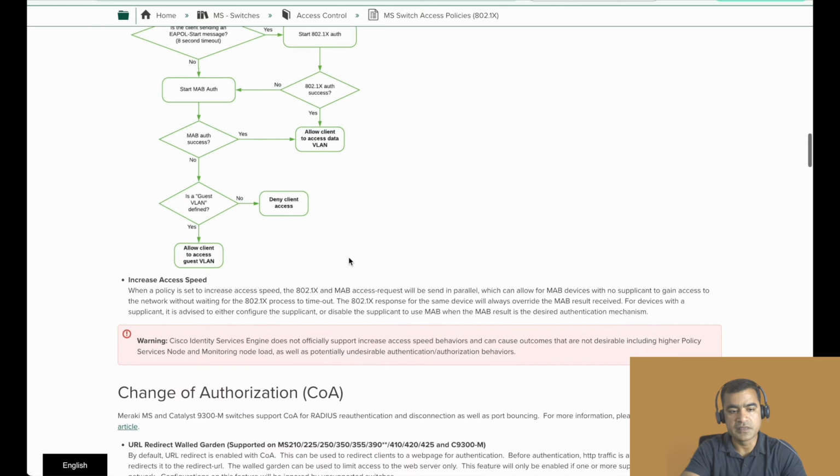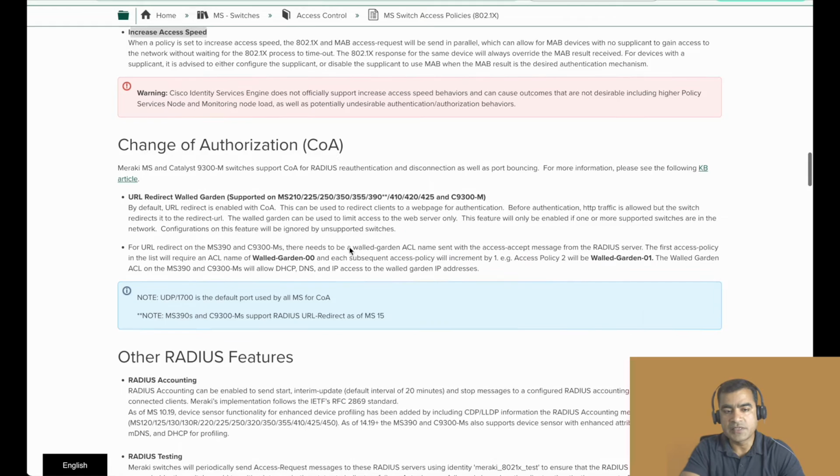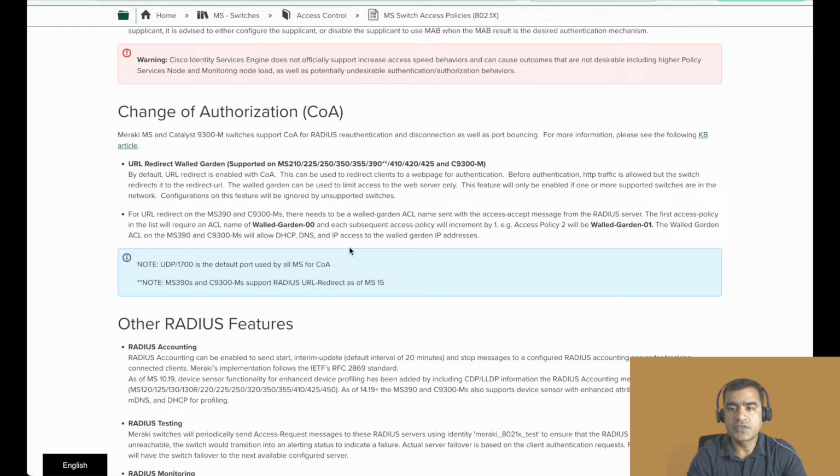Increase access speed. This is essentially what I'm talking about. Then you have the change of authorization, which is an ISE capability. That means upon first authentication, ISE can do COA, and it can do authorize. It can apply dynamic VLAN, ACLs, etc., based on the authorization profile.